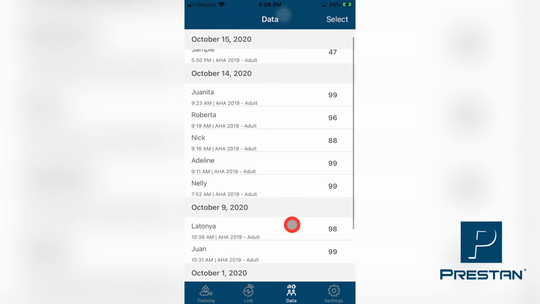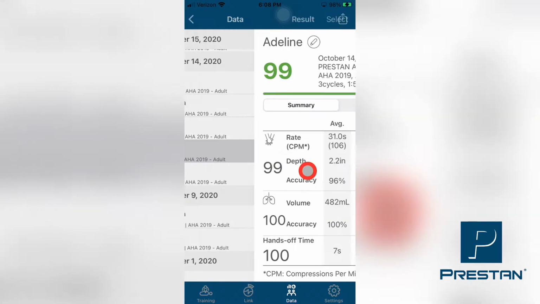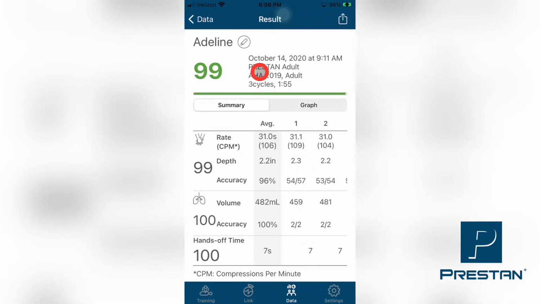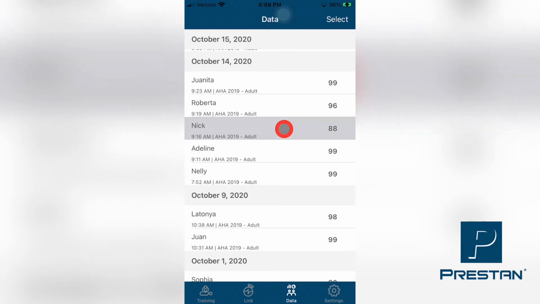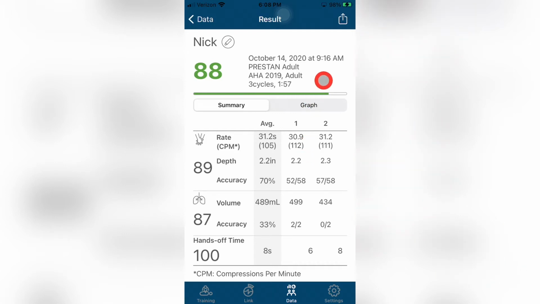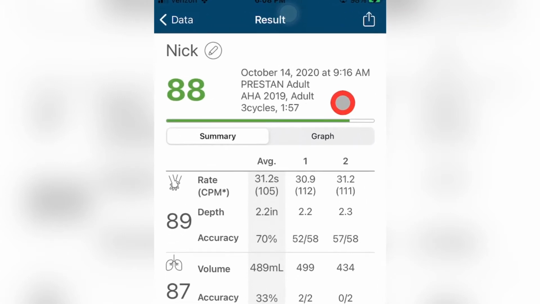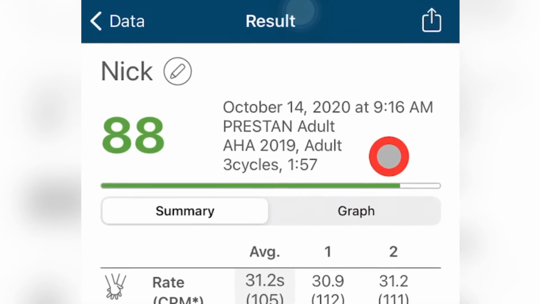To review the detailed data for any of the individual students, select the mannequin by tapping on the name. This will open up a window where you can dive deeper into the details of the session, to see specifics on how well a student performed. At the top of the page, you will see the overall session details that will include the name used for the mannequin, the date and time, the device used in the training, the guideline used, and the overall combined training score achieved in the session.